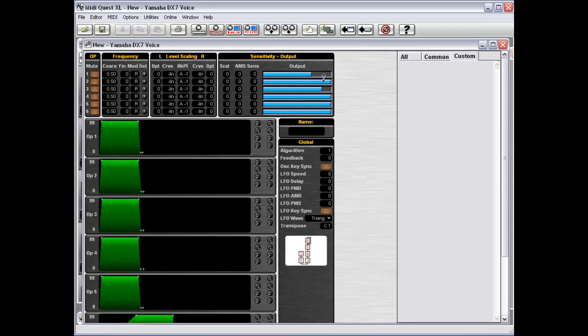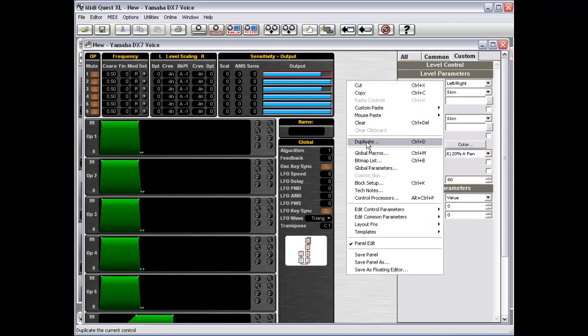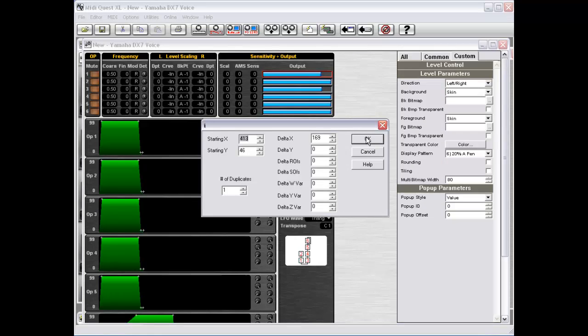Duplicate works with a selected control, and when you choose this option, you get a pop-up dialog which allows you to make, as you might guess, a set of duplicates of the selected control. You can specify where the duplication process starts. You can select a number of duplicates to create, and you can also adjust parameters in each subsequent duplicate.